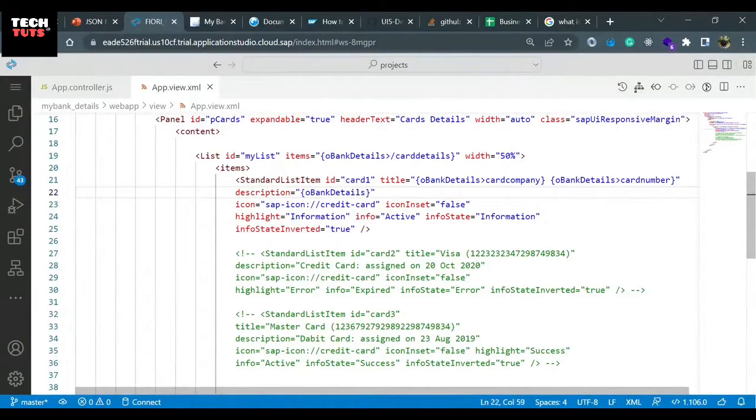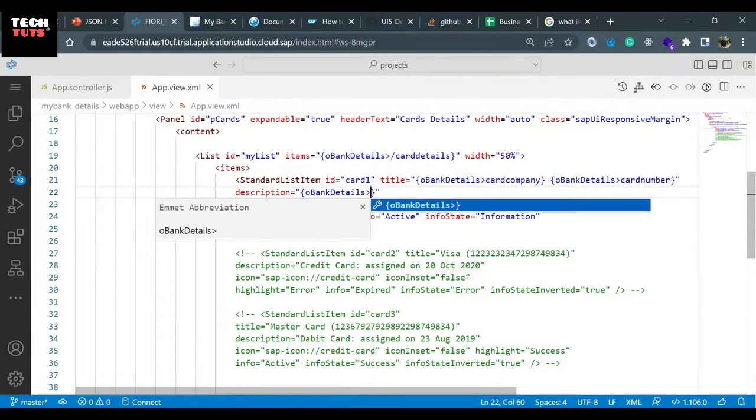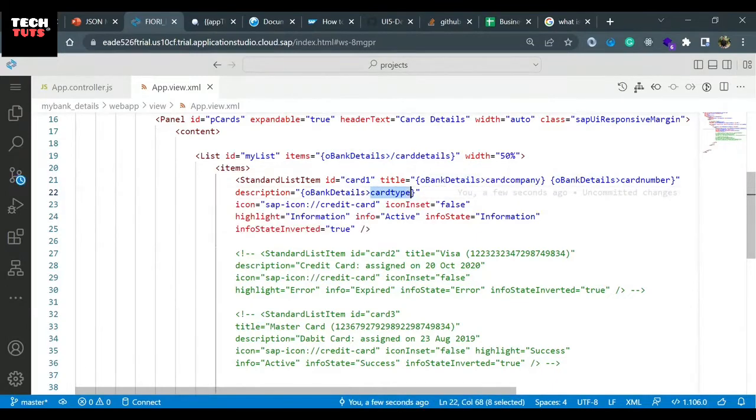Here also we are using the relative binding path. We are not using an absolute binding path because here we have declared the card details. Since it's a named model, we are using this syntax, and the actual syntax is this one. Based on whatever is there inside the card details, we are directly putting it. But since it's a named model, that's why we are using this syntax. So OBank details greater than the card type. So I have put the card type here.